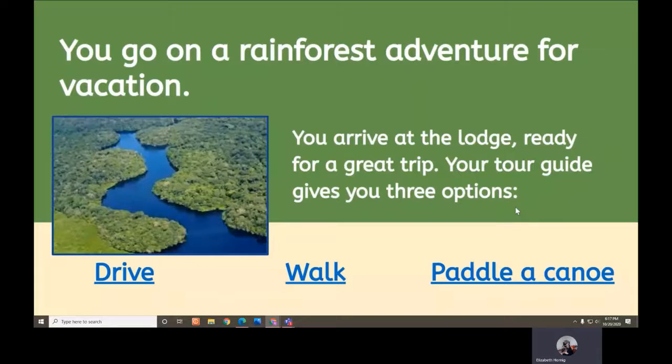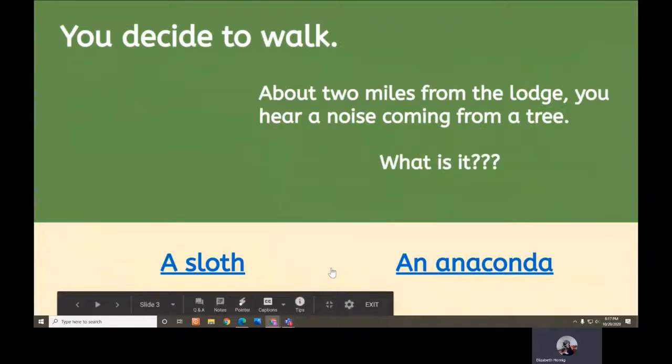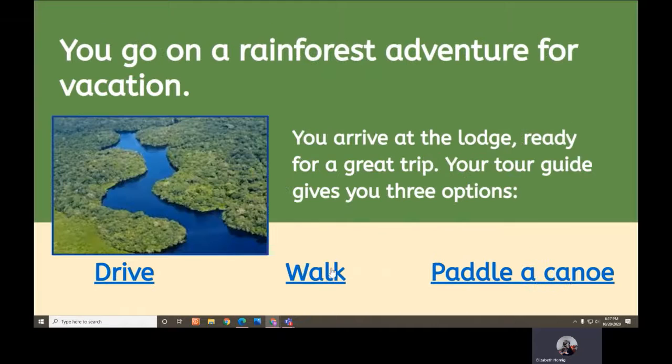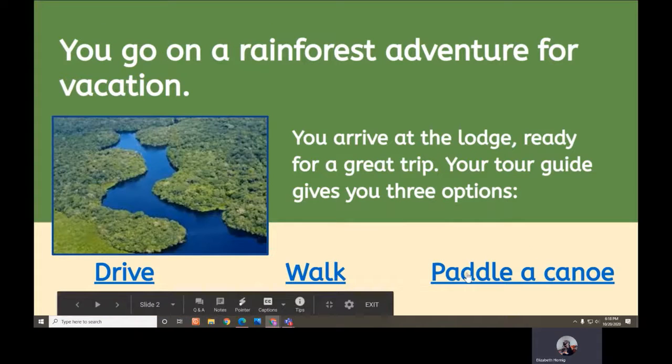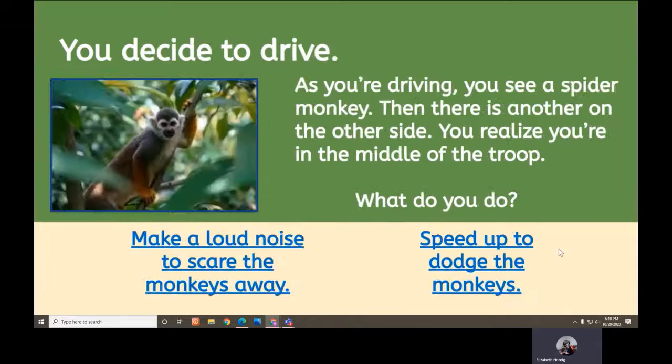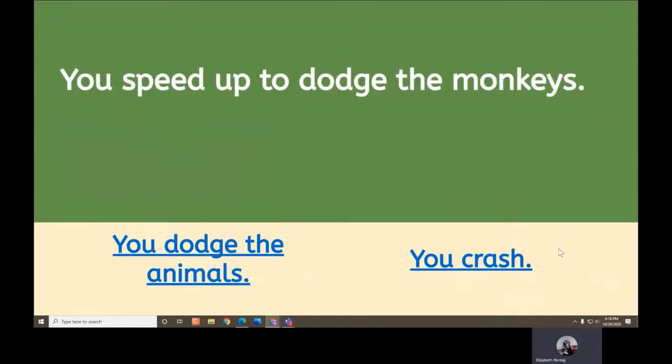Check out this example. This slide includes multiple choices. If the reader selects walk, then they're taken to a slide where they're walking through the rainforest. If the reader makes a different choice, like paddling a canoe, then they advance to a slide where they're in a canoe. Each slide describes a problem and provides the reader with several choices.